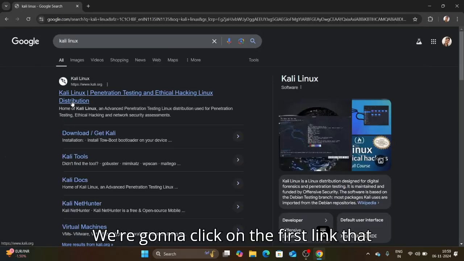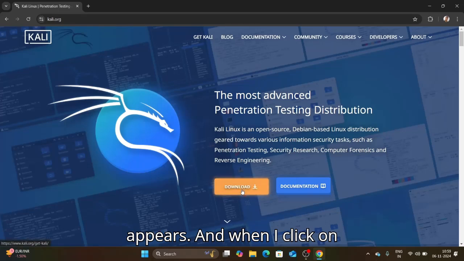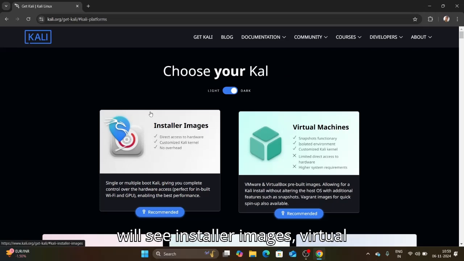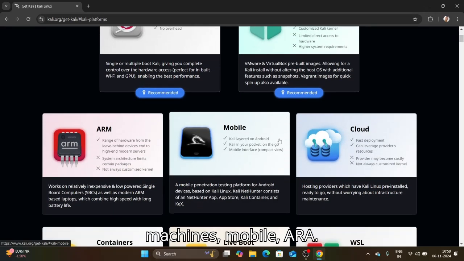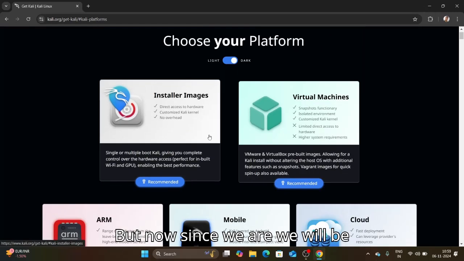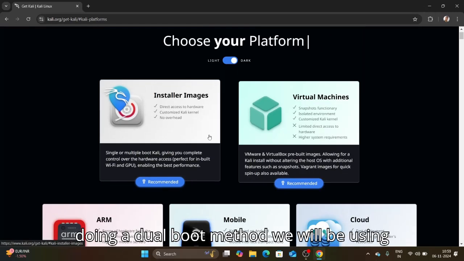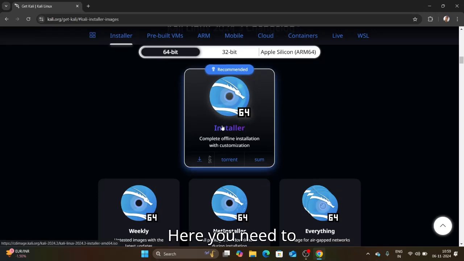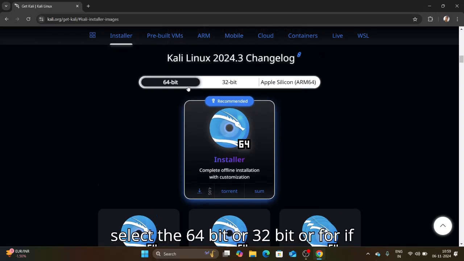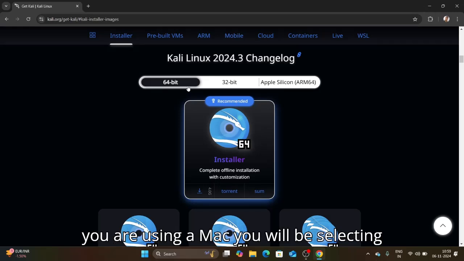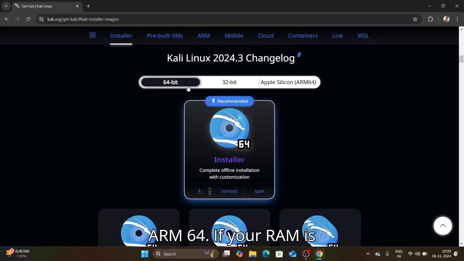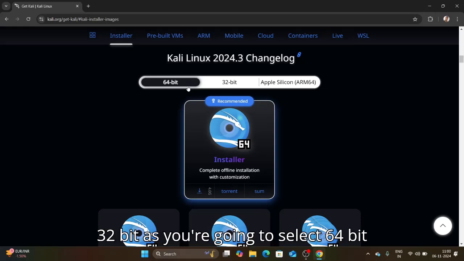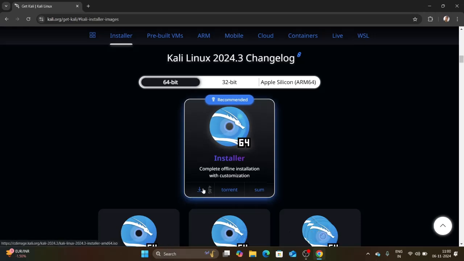We're going to click on the first link that appears and we're going to click on download. Here you will see a lot of options. You will see installer images, virtual machines, mobile, ARM. But now, since we will be doing a dual boot method, we will be using an installer images. Here, you need to select the 64-bit or 32-bit, or if you are using a Mac, you will be selecting ARM64. If your RAM is less than 4 GB, then you're going to select 32-bit, else you're going to select 64-bit, and then you're going to click on download.